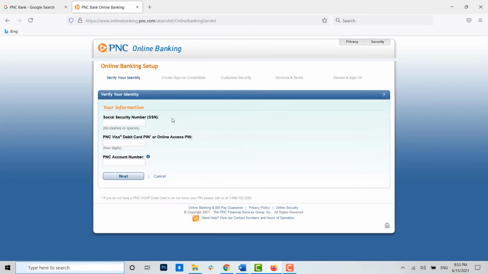Now here for the sign up for the online banking, you need to provide your social security number on the first empty text field. Then on the second box, you need to provide your Visa debit card or the online PIN access. And for the third number, you need to provide your PNC account number. Once you have provided all three details, you click on next.